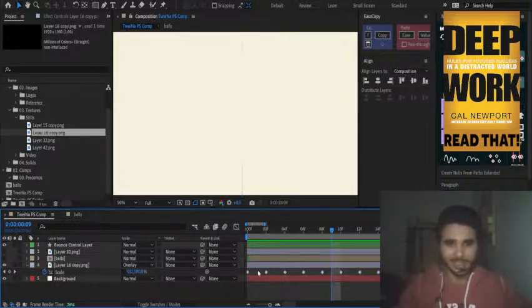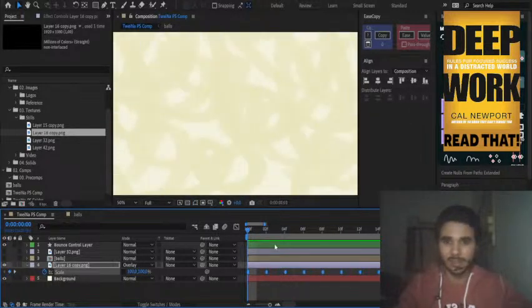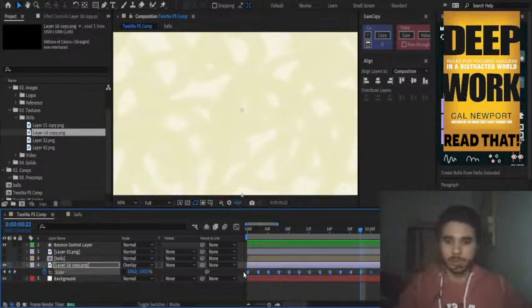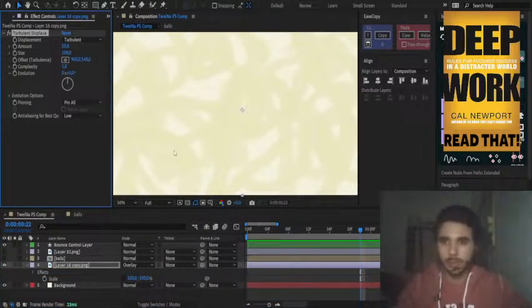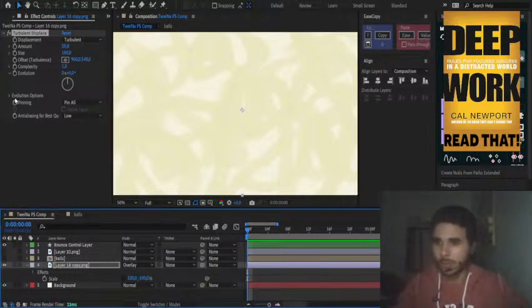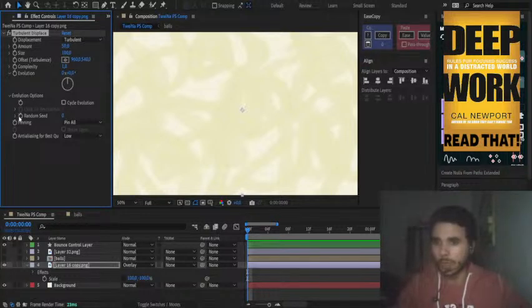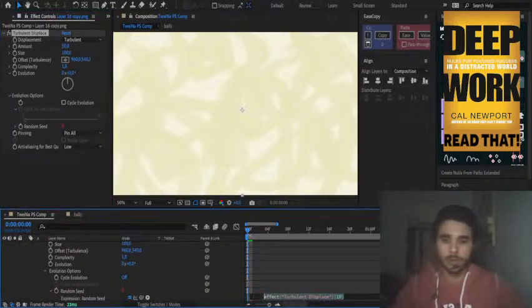Oh wait, these should be hold frames. See, that's not it. That's not it. So maybe the turbulent displace is a better option. Turbulent displace. It's not animated by default. Okay, good to know. We go to random seed maybe, and then time times 50.